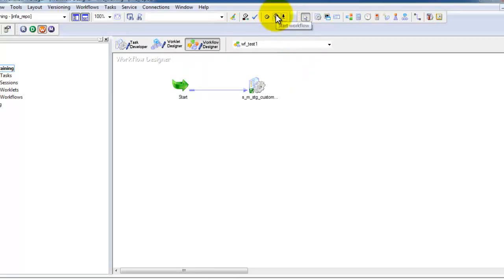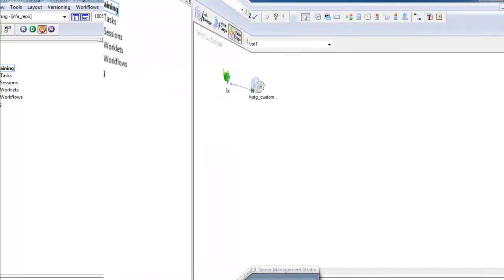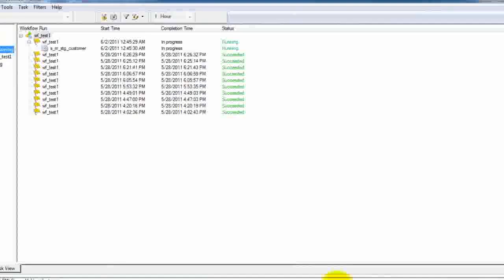So once you create the session, link it to a workflow, and that was it. Just run the workflow, and you can look at the session execution in the workflow monitor. It succeeded.